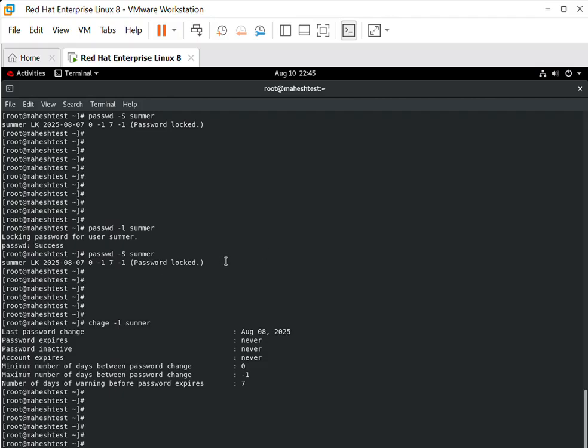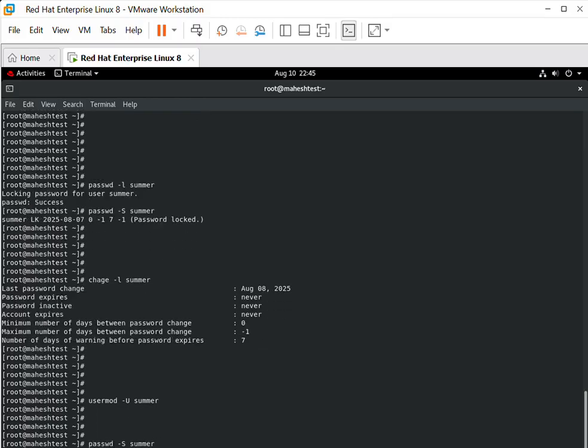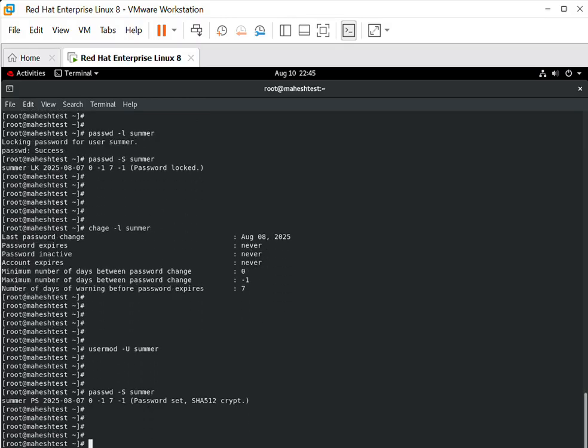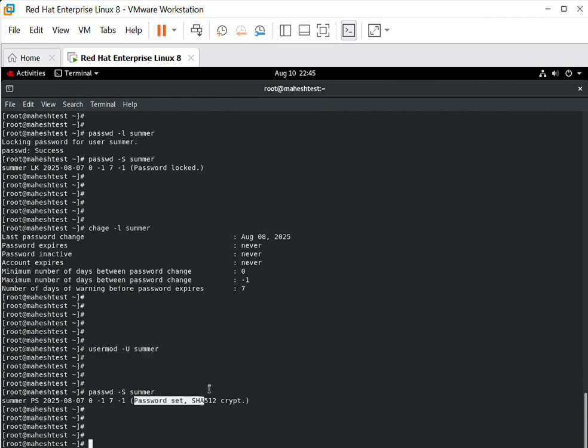The user password is different and the user account is different. For the user account status, usermod -u summer. Now we will see the status of the user. See, the user password was locked, I have unlocked it, and also the user account was locked. Now we can see there is no lock status. Now the user is able to log into the server.